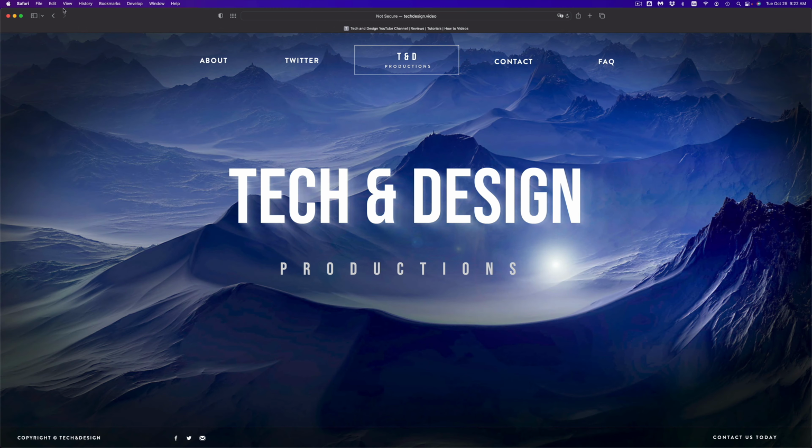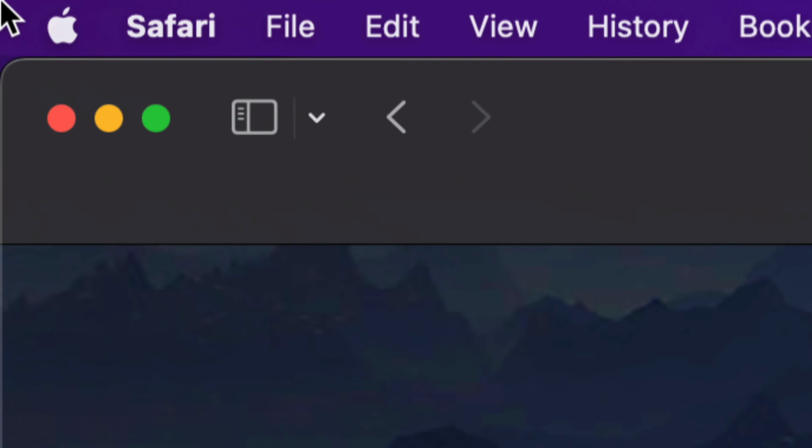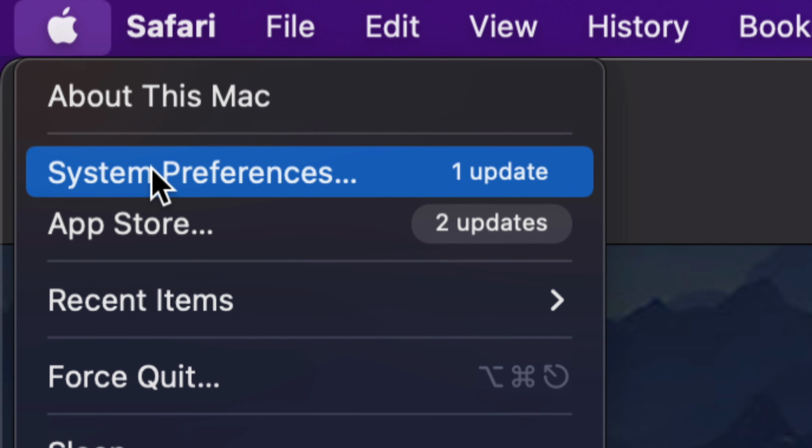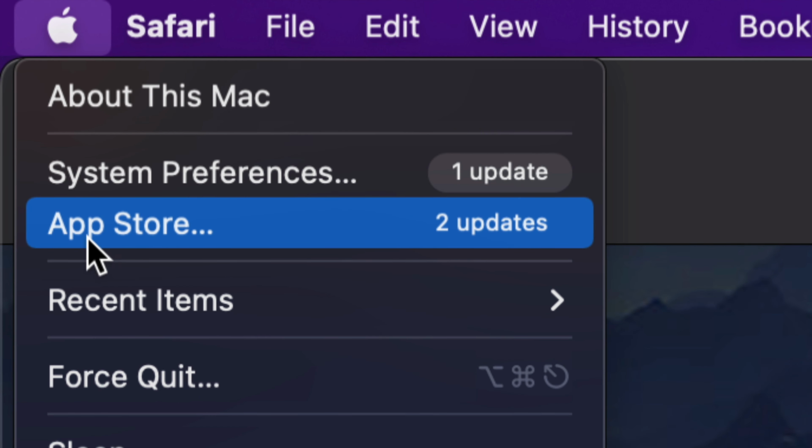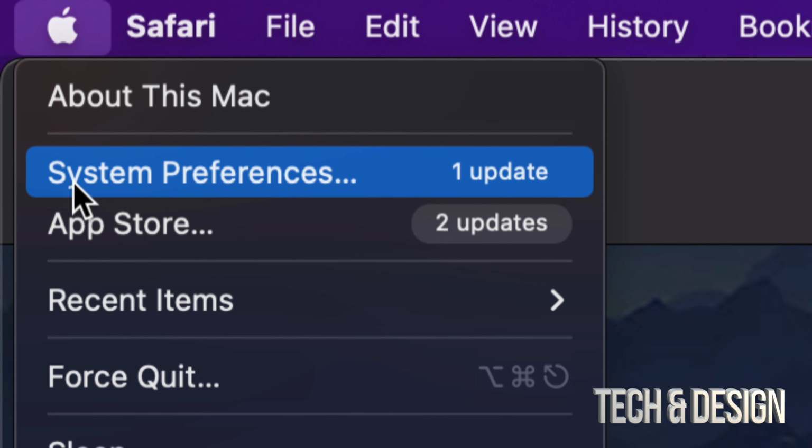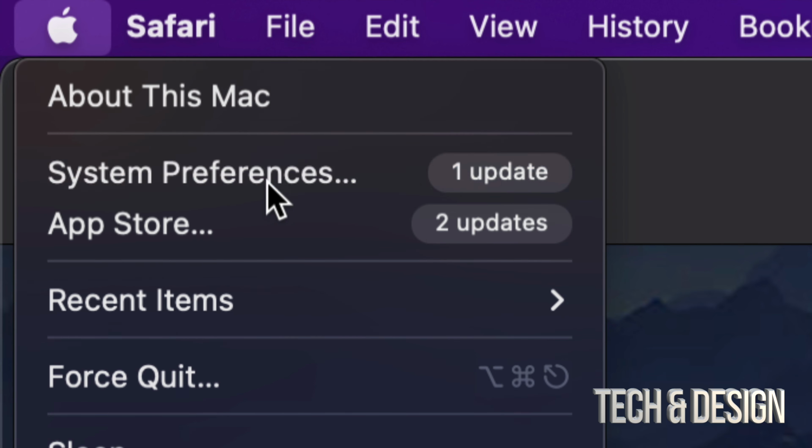On the top left hand side of our screen, we're going to see the Apple logo. Tap on it, you're going to see System Preferences and the App Store. Before we used to do all our updates under the App Store. Now, some of them are under System Preferences, such as this one for macOS. So let's just tap on System Preferences.